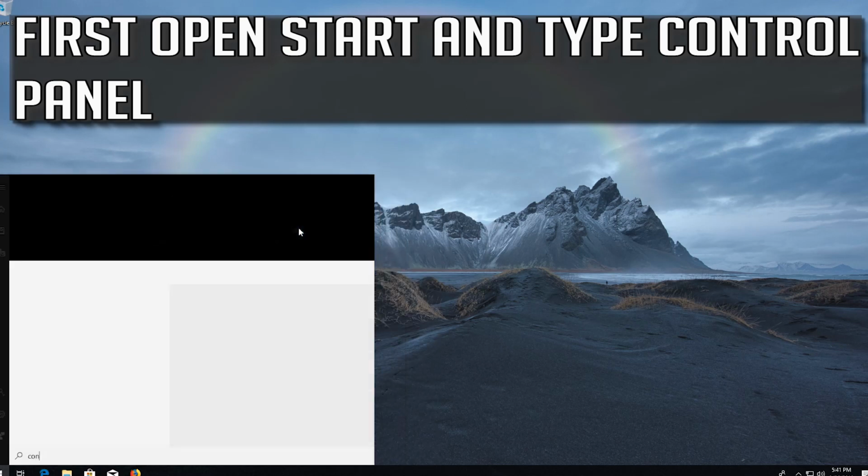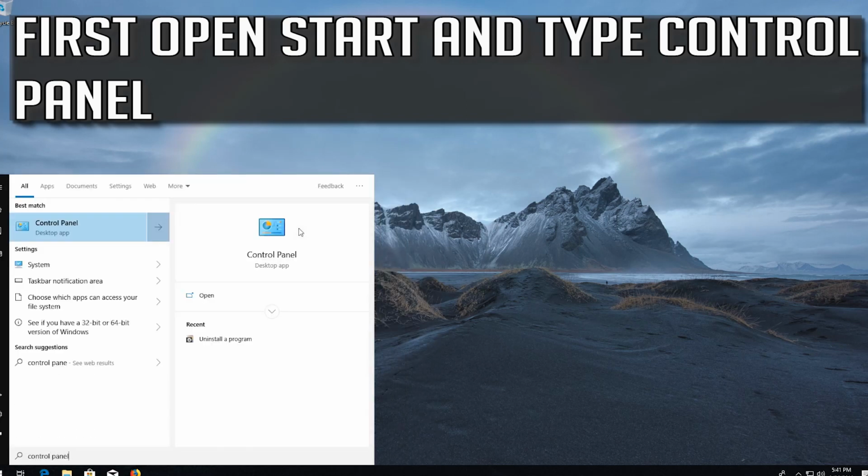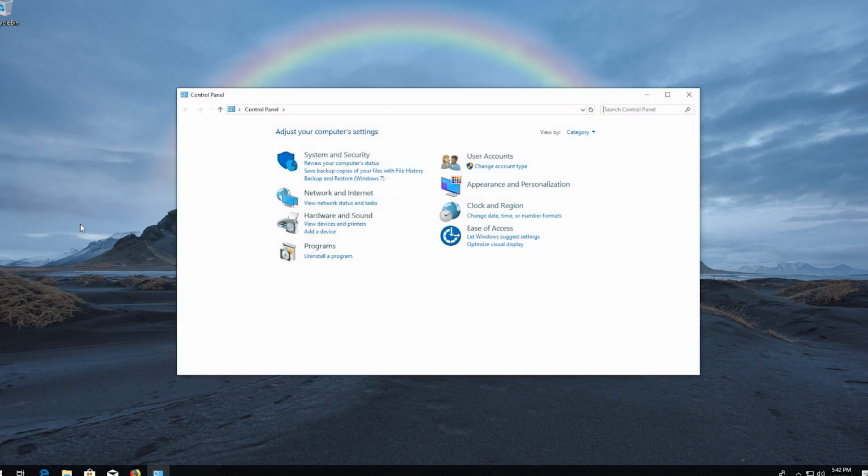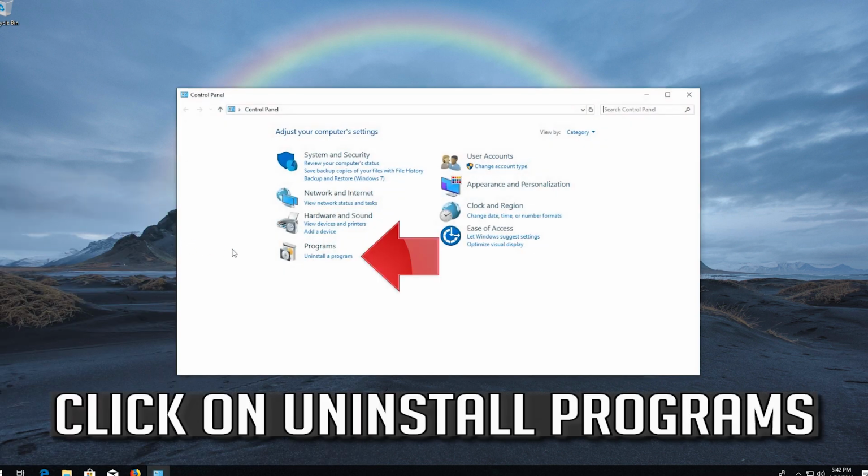First open Start and type Control Panel. Open your Control Panel. Click on Uninstall Programs.